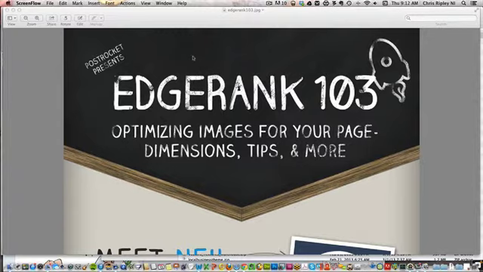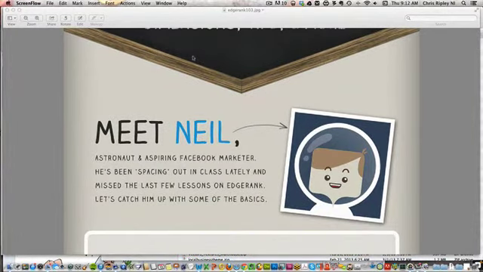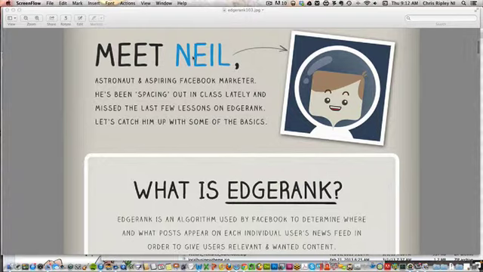Hi, today I want to talk about optimizing images for your Facebook page. Dimensions, tips, a little bit more. This is an infogram that PostRocket, which is a service that helps you maximize the posts on your Facebook page, put together, and I thought it would be a great tool to share. So how to optimize images for your Facebook page, size, that sort of thing.